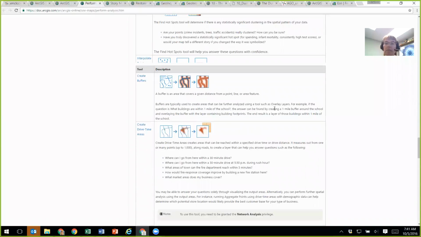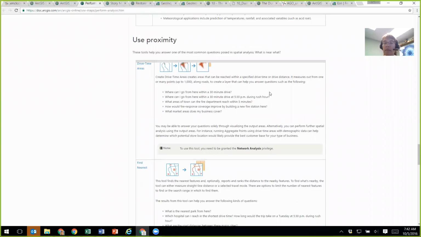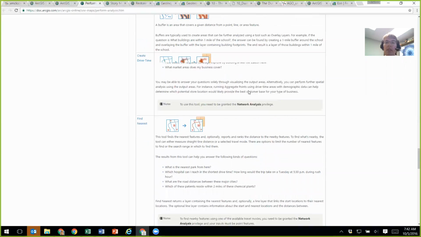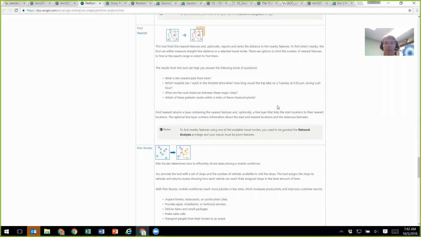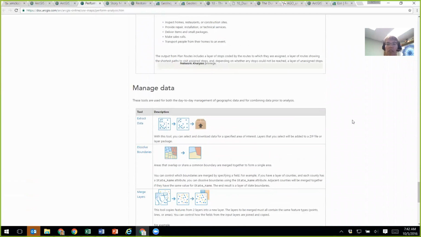You can use proximity. Creating buffers allows you to, typically when I've used buffers, I've created a buffer and then I've used it as a further analysis point for another analysis. But you can also do some drive time areas, and so you can figure out what resources are in a 30-minute drive or where you would want to build something based on the drive time. You can also use a find nearest. You can use it to plan routes or to connect origins to destinations.